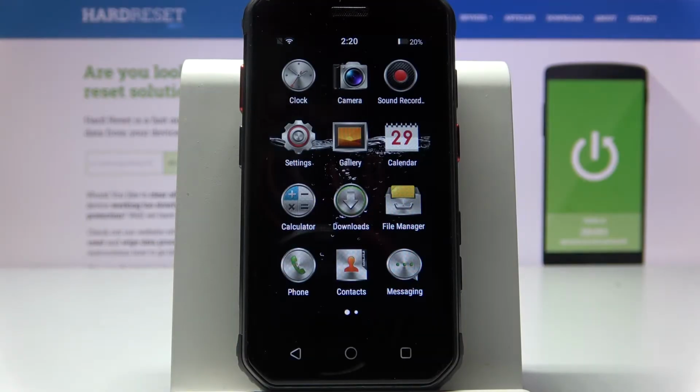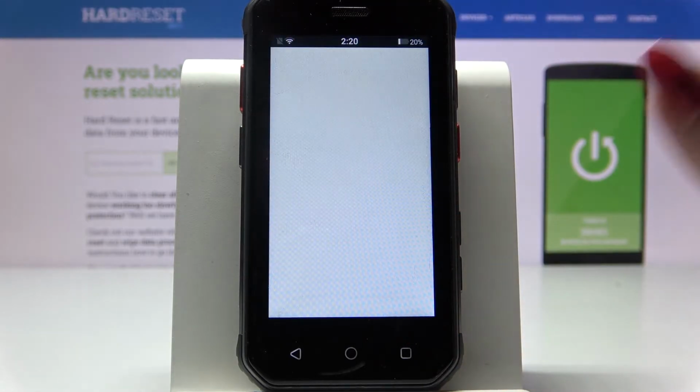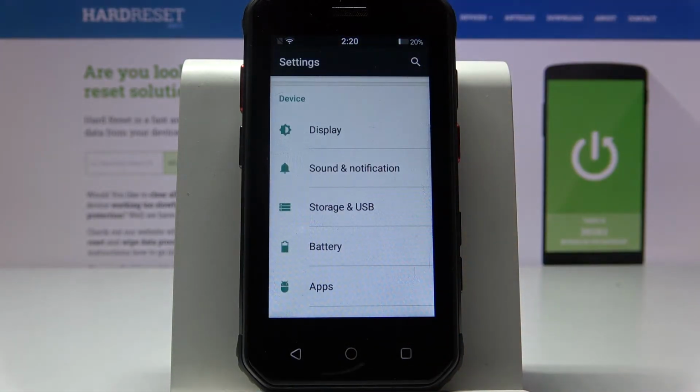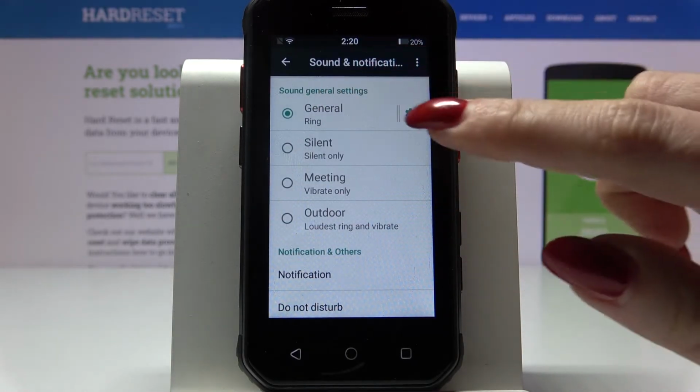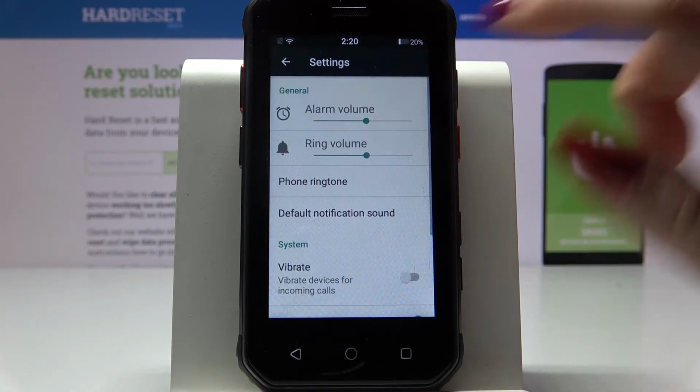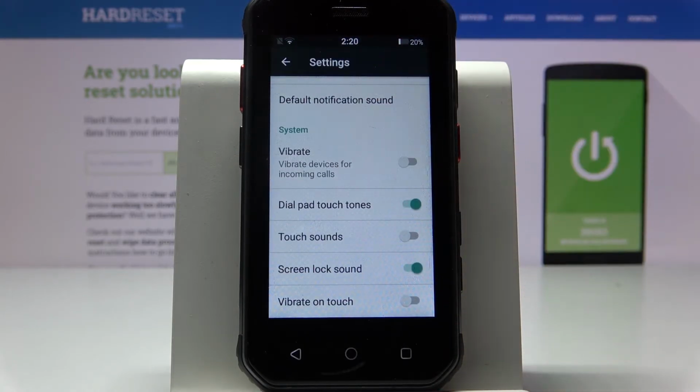Hi, in front of me is SOYES S10 and today I would like to show you how you can manage vibrations on this device. Firstly, open Settings and scroll down. Now click on Sound and Notification and tap on the gear icon next to General. Scroll down and tap on the switcher next to Vibrate to enable or disable vibrations for incoming calls. You can also click on the switcher next to Vibrate on Touch to enable or disable touch vibrations.